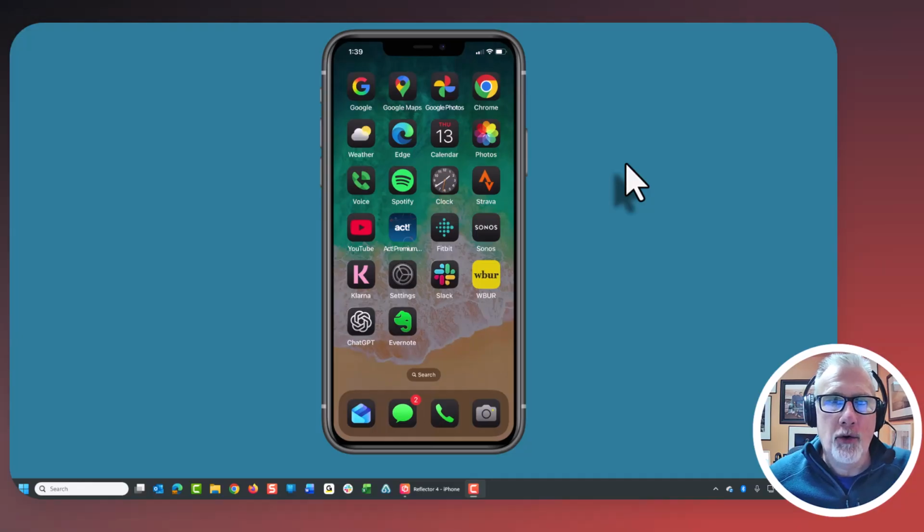Siri on your iPhone. Now, I should mention here that whether it's an iPhone or iPad, most of the things I'm talking about apply to either, but I use my iPhone every day, so that's what I tend to focus on when doing these sessions.